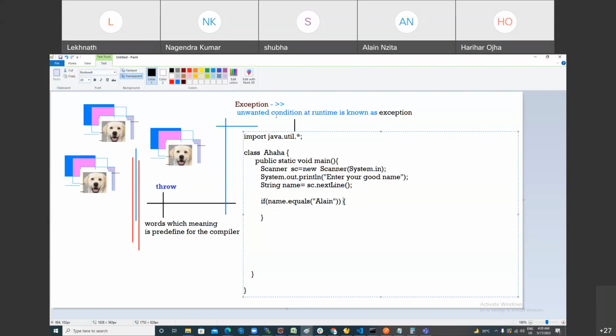Runtime condition, unwanted condition at runtime. The problem which occurs at runtime is known as exception. Make sense? So here, what you can do: here you can throw your own exception.